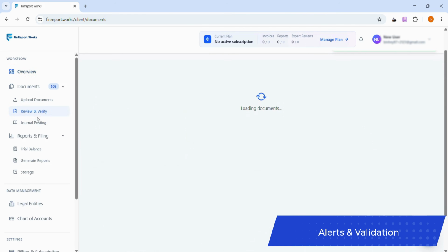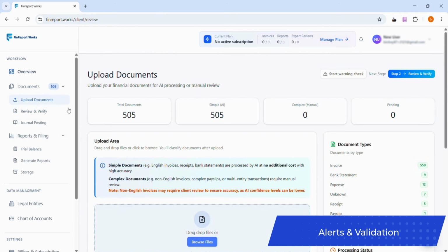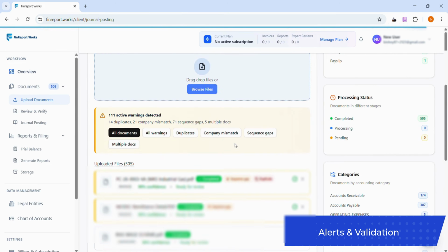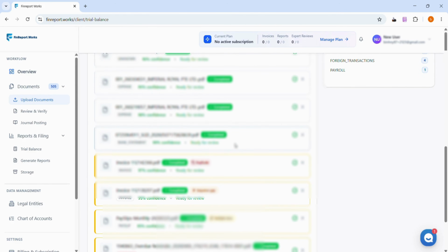If the system detects any suspicious, potentially duplicated invoices or invoice sequence gaps, they may be flagged for additional manual review.